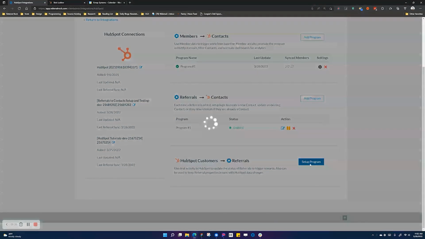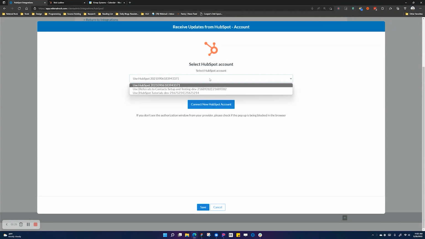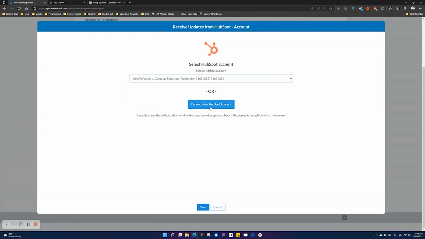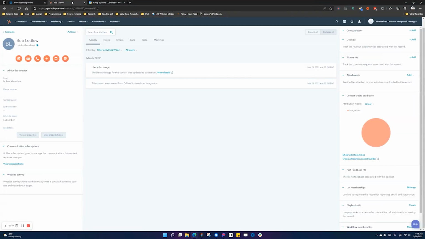We're going to click setup. And this one is applied to all referrals in your account. It's not program specific like the other two integrations. And so I have my test account right here. We're going to save that. And the first screen we have here is your trigger. And so you're saying what properties and objects in HubSpot do we want to listen to update the referral status in Referral Rock.